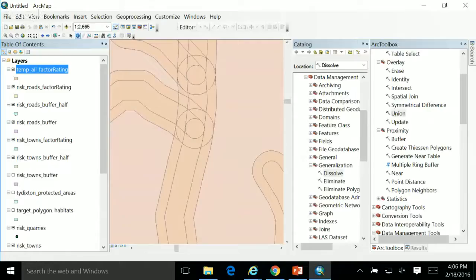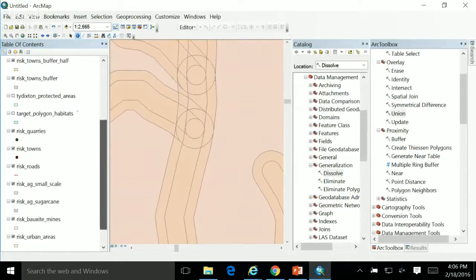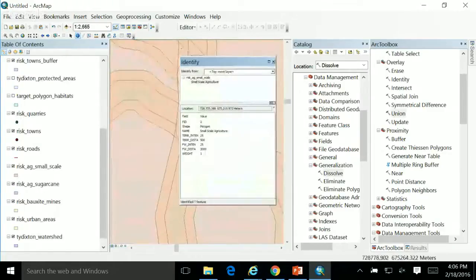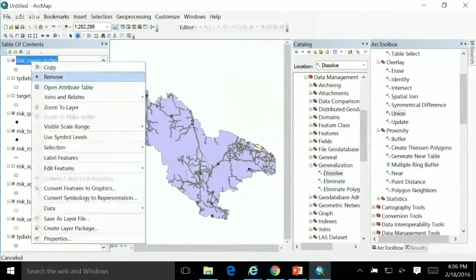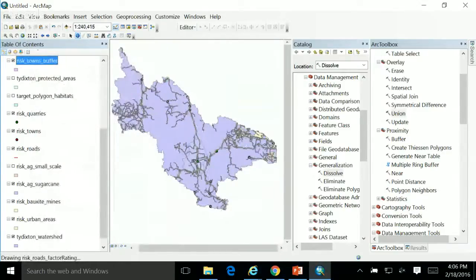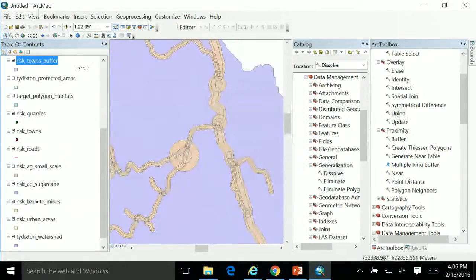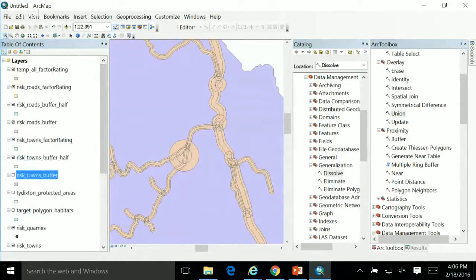What's this pink? Small scale ag. Okay. All right, so now I have my risk towns buffer right here. Where does it zoom to layer? I might have messed up because I still see, oh, sorry. There we go. The temp all factor is what I want. I didn't mess up. So that's the layer I want. And now there are just a bunch of values stored in this data set.